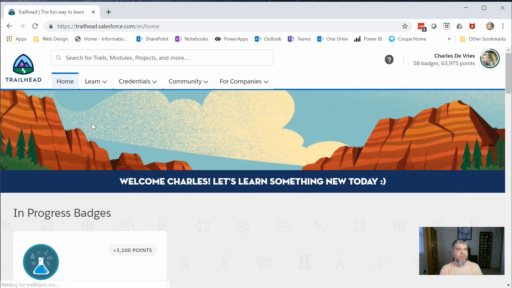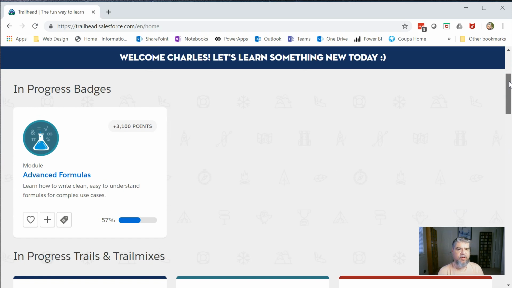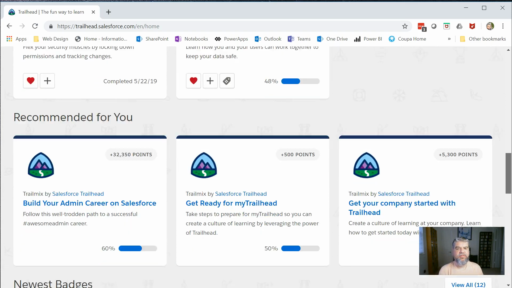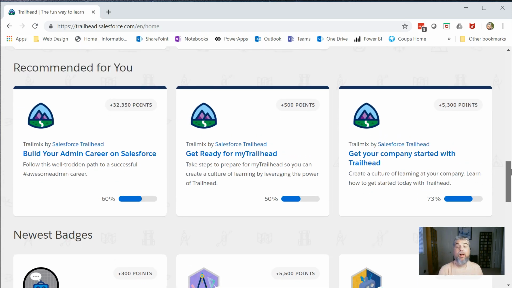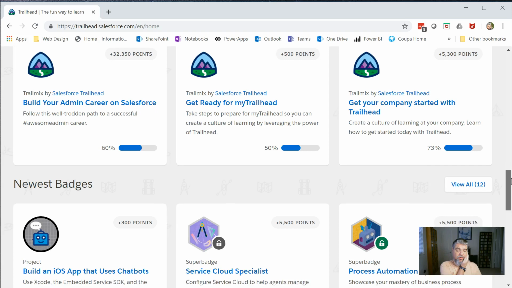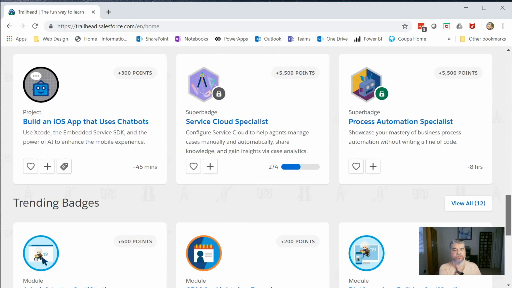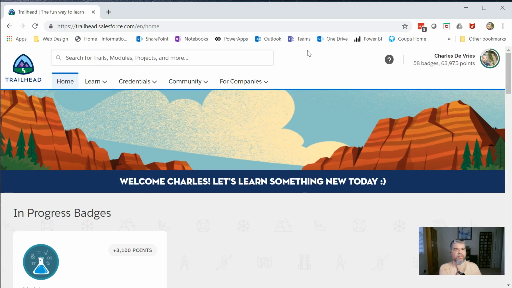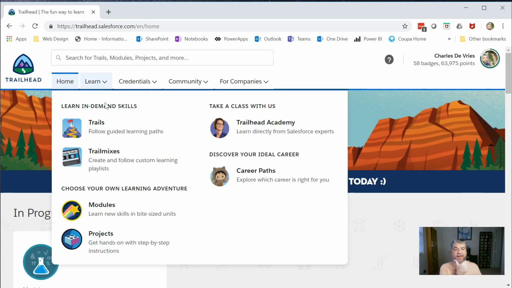And it should pop up pretty quickly. And here you go. In the Trailhead site, you're going to get the ability to earn all kinds of badges, do trail mixes, and take all kinds of training modules. After a while, it'll start recommending modules for you, what some of their newest badges are, what some of their training badges are. One thing you'll notice when you get in, on the Learn tab, there's trails and trail mixes.